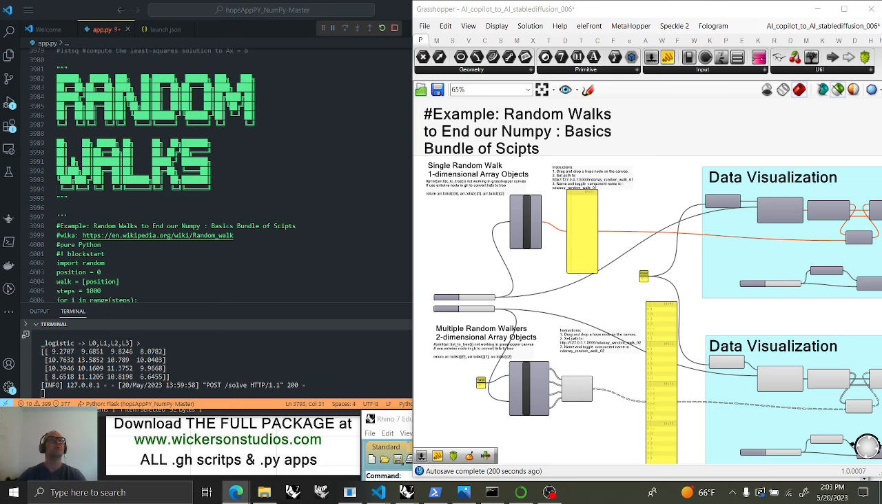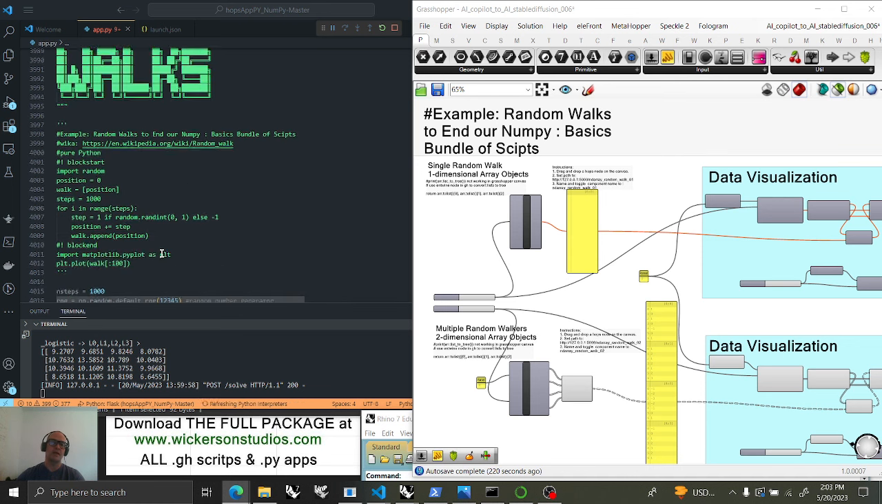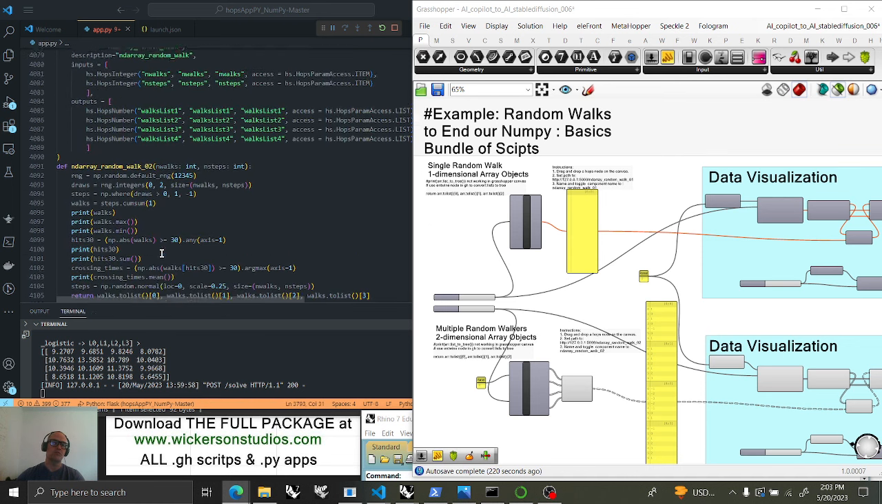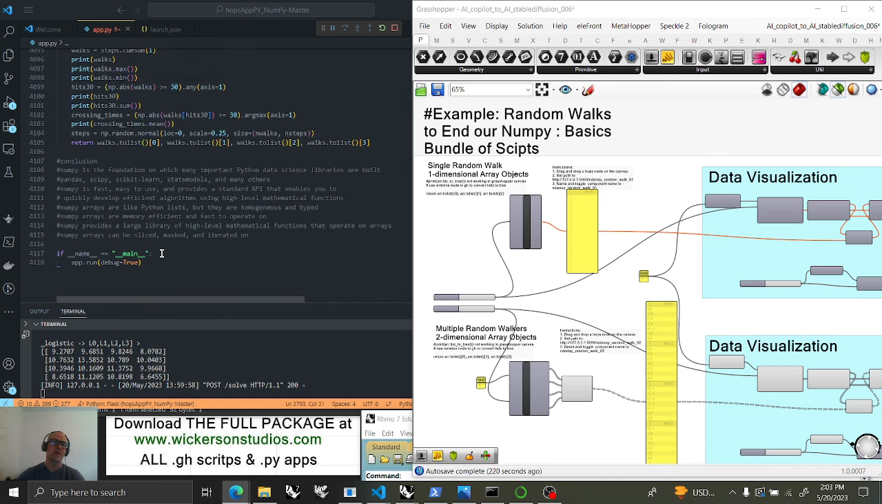So let's get started. This is the sixth and final script for NumPy Basics in Grasshopper, and it fits to over 4,000 lines of code in a Python app. And I ended with random walks and visualization for those random walks. And then I finished the whole thing, and the conclusion is, where should we go from now? And I put it in a poll.